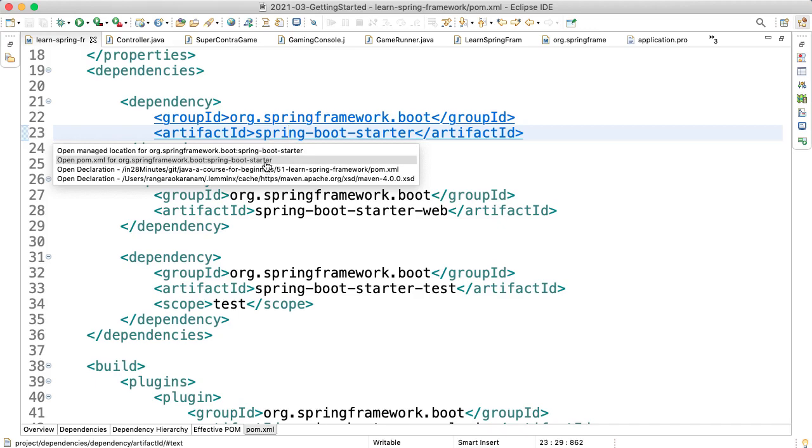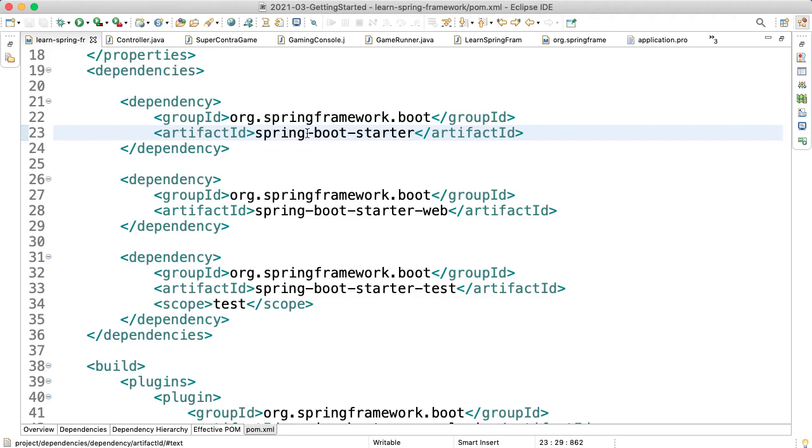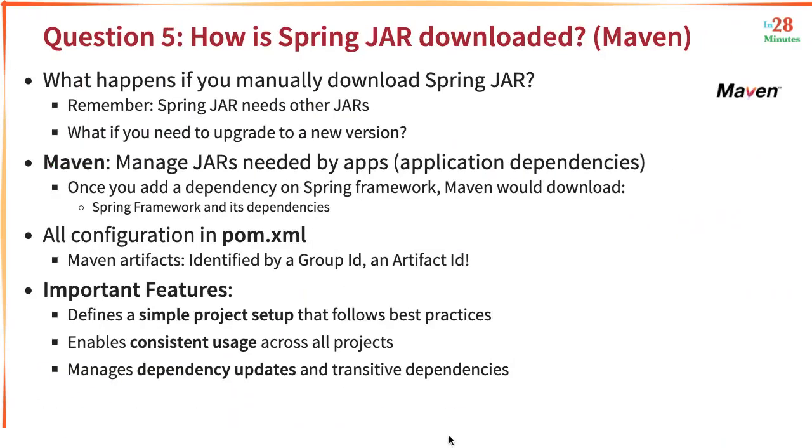And when we click open pom.xml for this, you can see the dependencies of Spring Boot Starter. So I add a dependency into the project. That dependency might have other dependencies. These dependencies are called transitive dependencies. So dependencies of dependencies are what are transitive dependencies. So Maven not only downloads the dependencies, but also downloads the transitive dependencies.